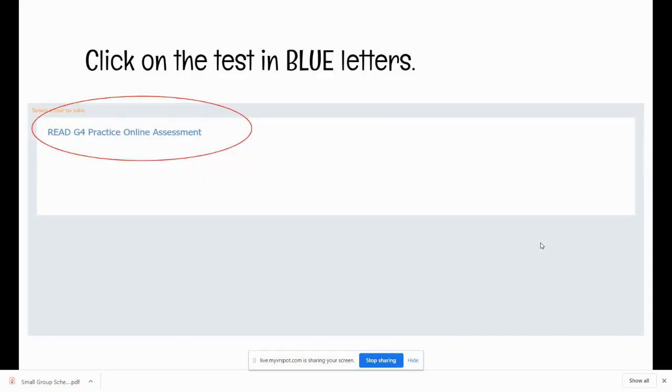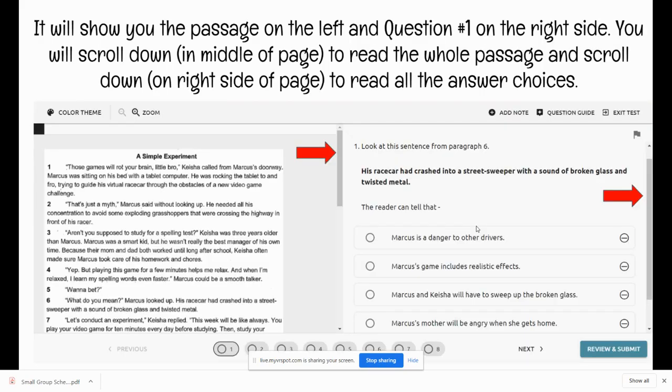And on the other screen, you will have whatever the name of your test is. It won't say practice test. It'll say reading, probably G4 for fourth grade, and it'll say something like Unit 1 district test or something like that. It's going to be the only one there. So you are just going to click on whatever test is here in blue letters. It's like a link that's going to take you to another page. Okay, and the next page is going to be the test.